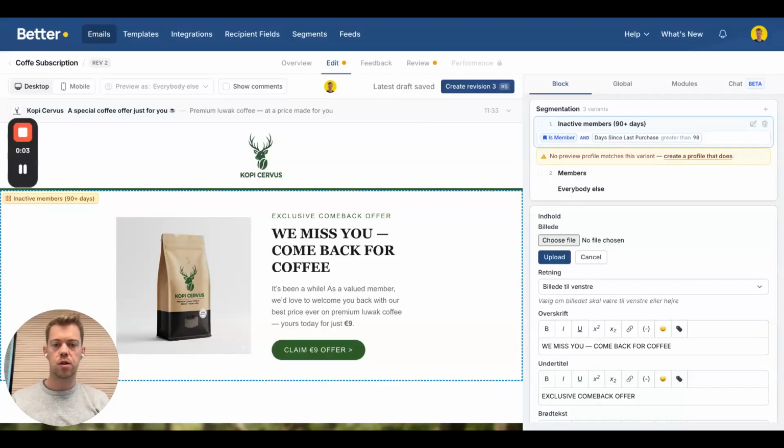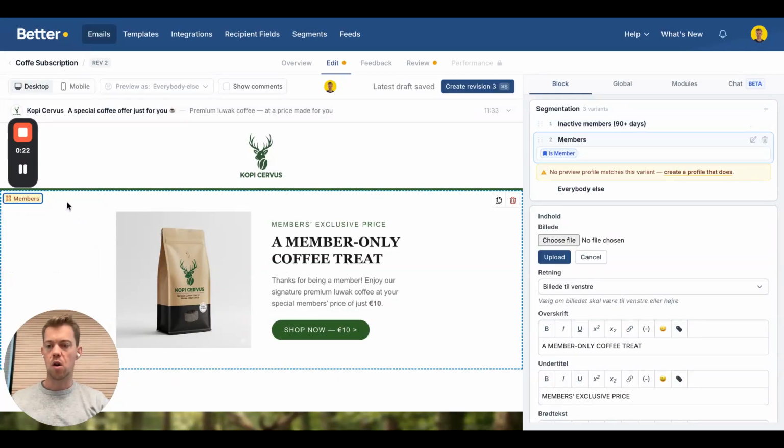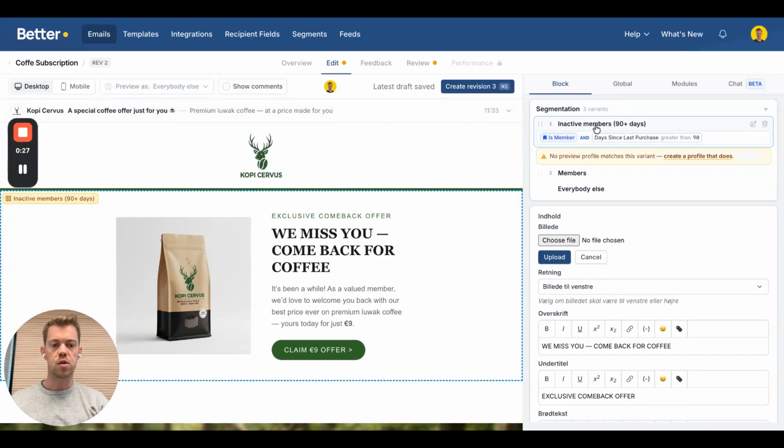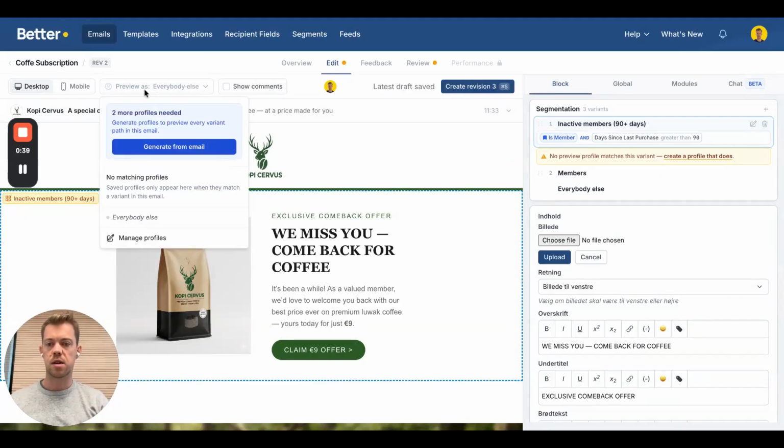Now, the final thing I want to show you is what we call preview profiles. So in order to view an email as a specific person would see it, we need to model that person, that recipient. I've showed you how we can go in block by block and change the view. But if we want to see this email, let's say as an inactive member, what we can do is leverage the preview profiles. So if we click here, this is the preview as selector.